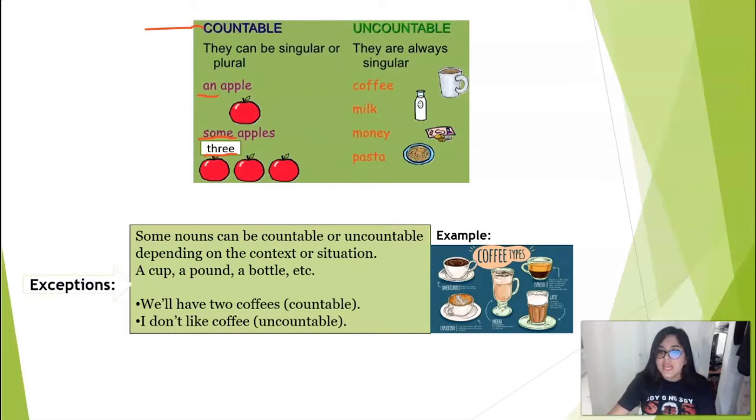Regarding uncountable nouns, they are always singular, okay? So here we have coffee, milk, money, pasta, right? Those are uncountable nouns. There are some nouns which can be countable or uncountable, and these are the exceptions.